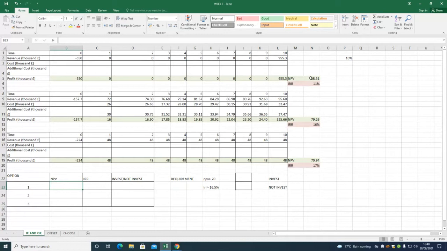So first what you want to do is bring these copies over here. So what do you do? You just press equals and click on the value here. So the value will come down there. Similarly here. Similarly to all of the others. So this is option 1, this is option 2, and this is option 3. Okay, now in this cell, you should write a formula which tells you whether you should invest or not.